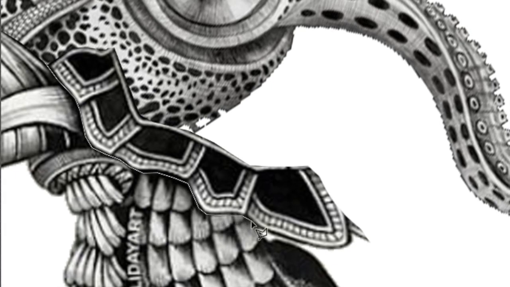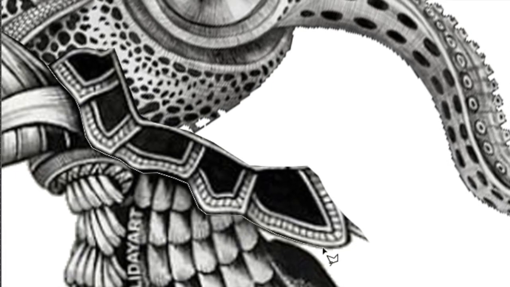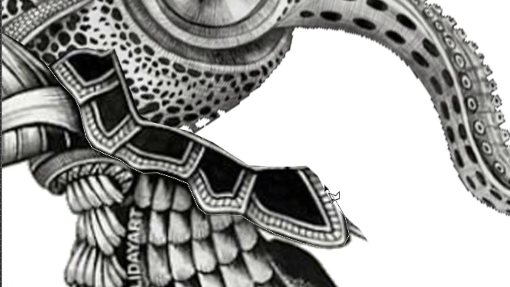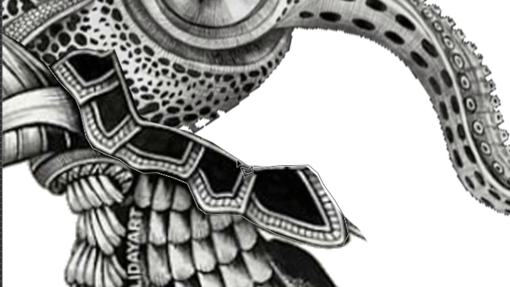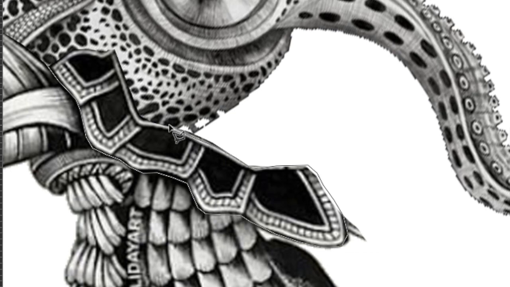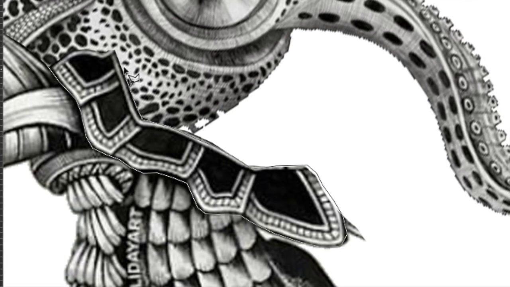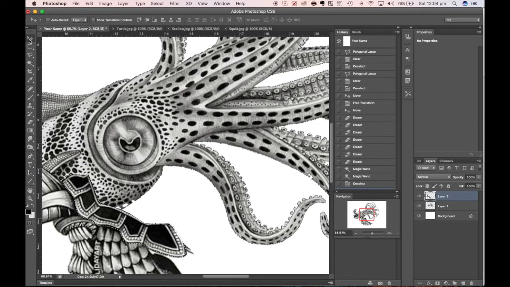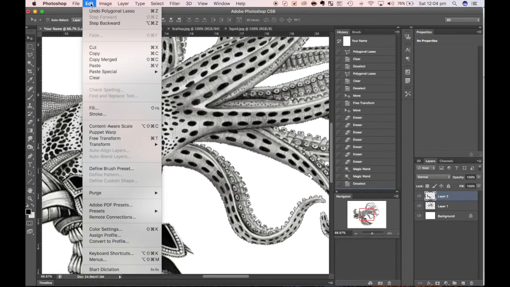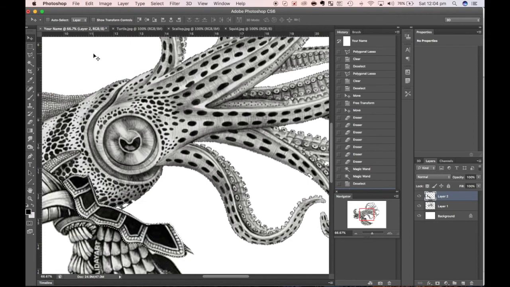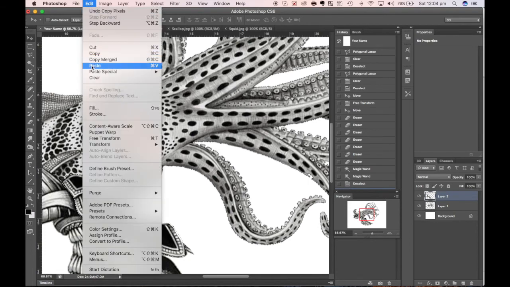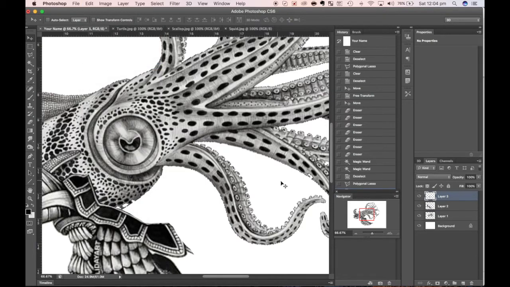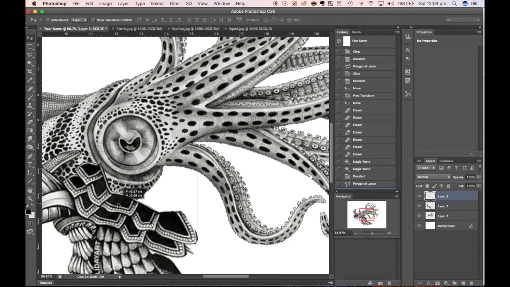So I'm going to use the Polygonal Lasso tool again and collect just that area of the shell that I want to use and duplicate over and over again. The most basic way to copy that particular selection that I just made is to go Edit, Copy, Edit, Paste, and you'll see over on the bottom right hand side of the Layers palette that we have a new layer which is the copied layer of what I just created.